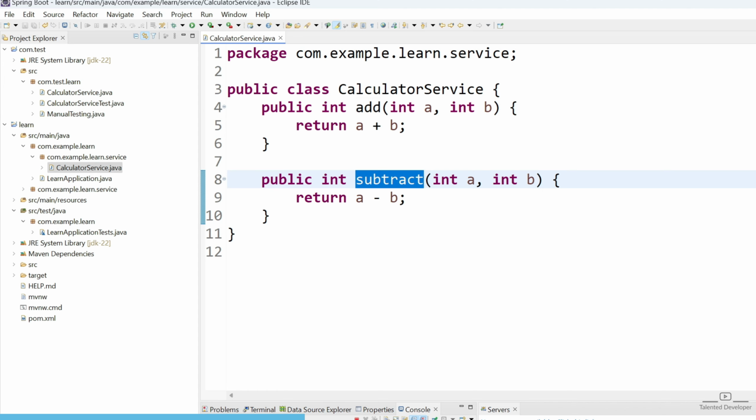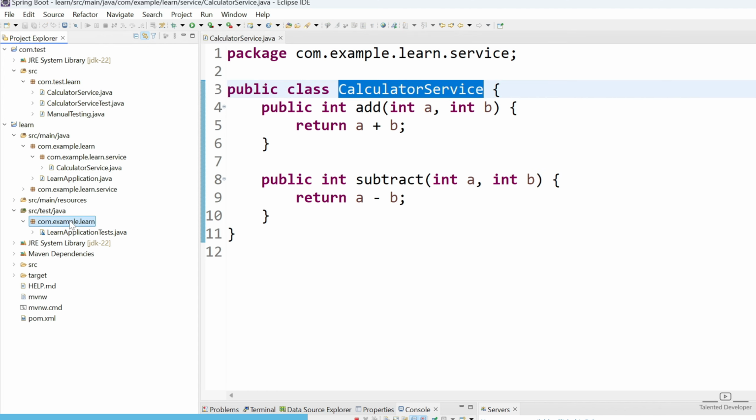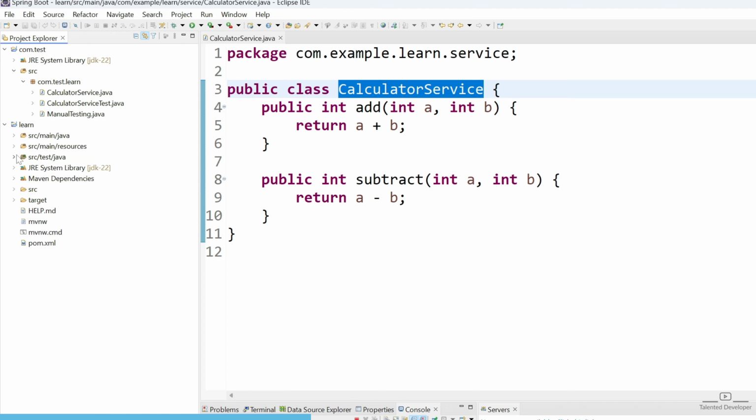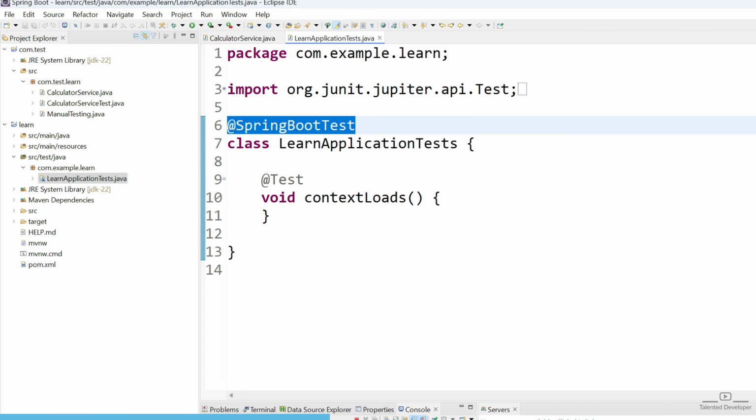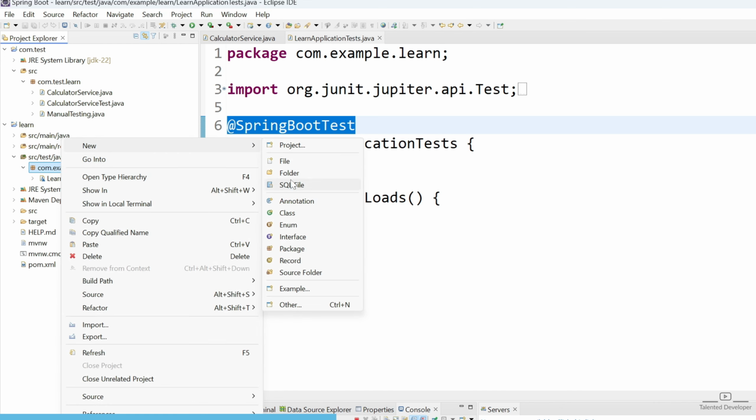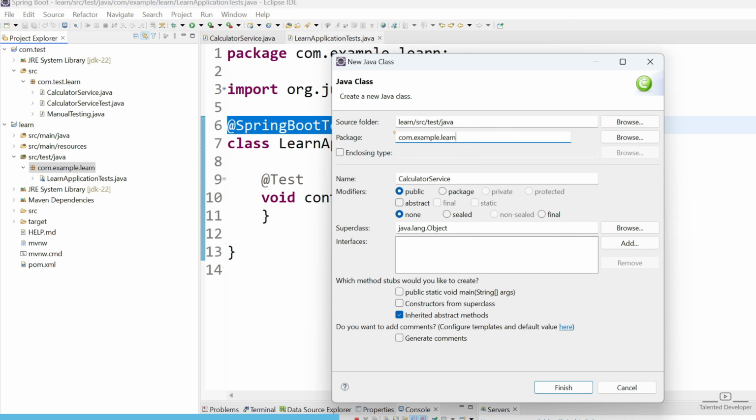So let's write our first test case. You can see currently we have two base packages. One is src/main/java and the other is src/test/java. That means all the test classes you have to write inside this package. By default they have created a test for the main class, and you can see they gave the annotation as @SpringBootTest. So right click, new class, and try to use the same kind of package structure. You can give service and let's change the name to CalculatorServiceTest.